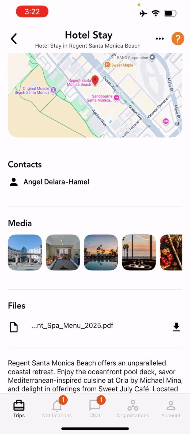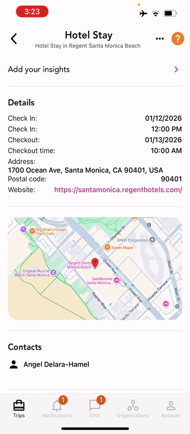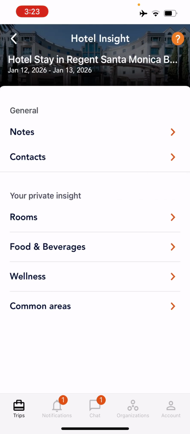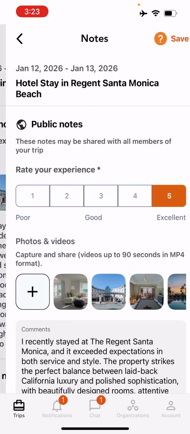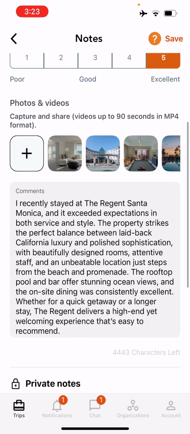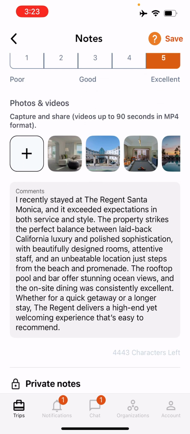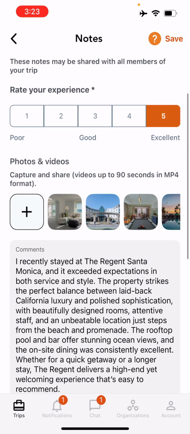That's great for you to have for the future for your clients, should you need it, and a description of the property. Now let's talk about the insights again. Let's go to our insights for this hotel and see how that works for a hotel. It's a little deeper, as I mentioned. We have our general notes, and this will look familiar based on what we saw in Santa Monica. We can rate, we can add our public photos and notes, and we also have our private section like we had before. So very, very similar.